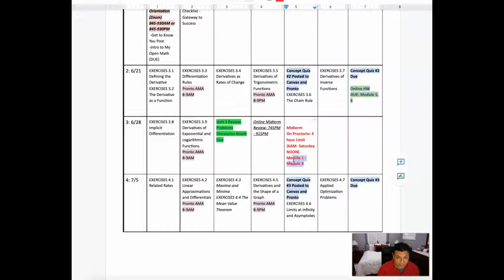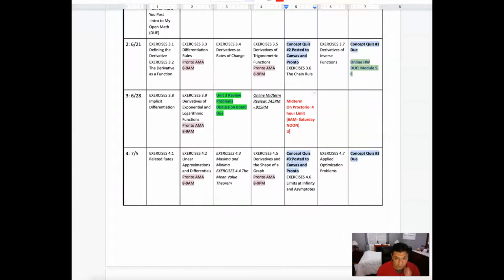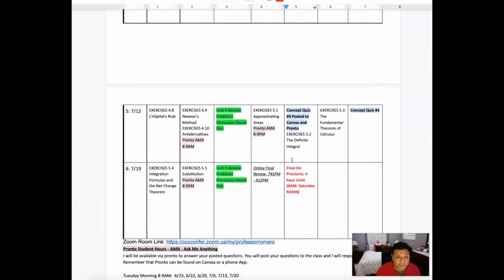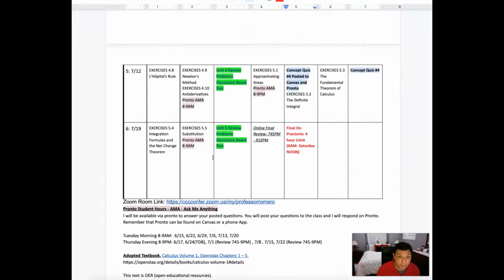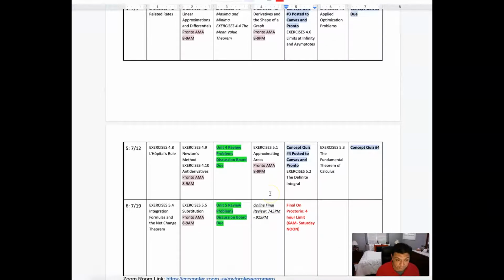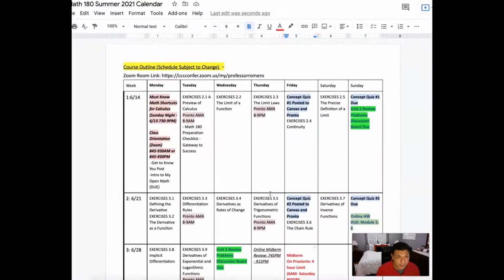I'm going to fix that now because there's no such thing as modules. It's Unit 2 and 3. That's the old way. Yeah, Unit 2 and 3. So I'll fix that later. But take a look at the calendar and some additional information here, including our online reviews for the midterm and final as we get there.